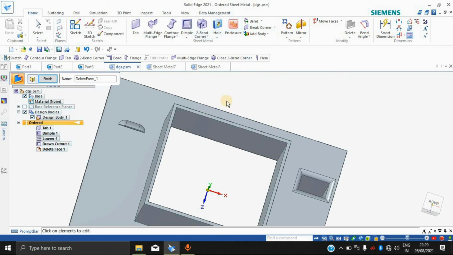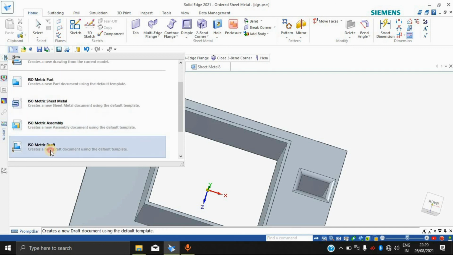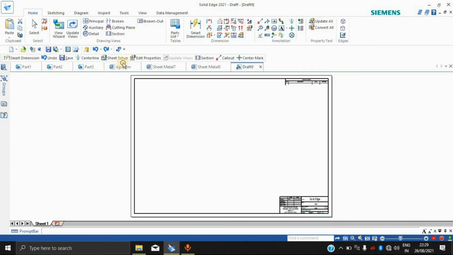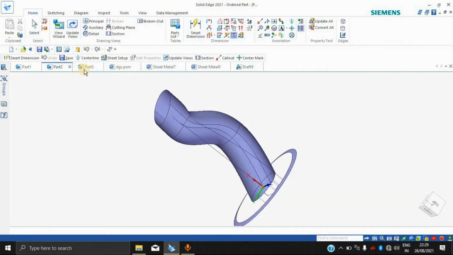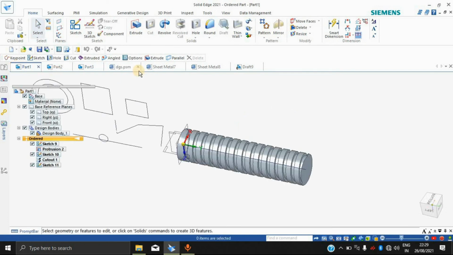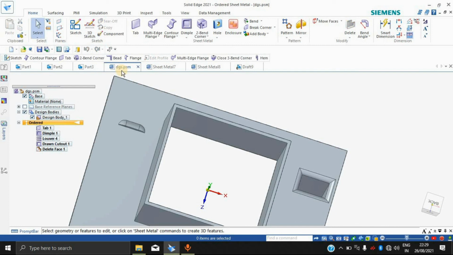Next we'll move on to drafting. Okay, so let's begin with drafting. We click on isometric draft over here. Let's see what part we have. We must have saved some part over here. We have not created that much. We'll save this part and we'll do this in drafting.